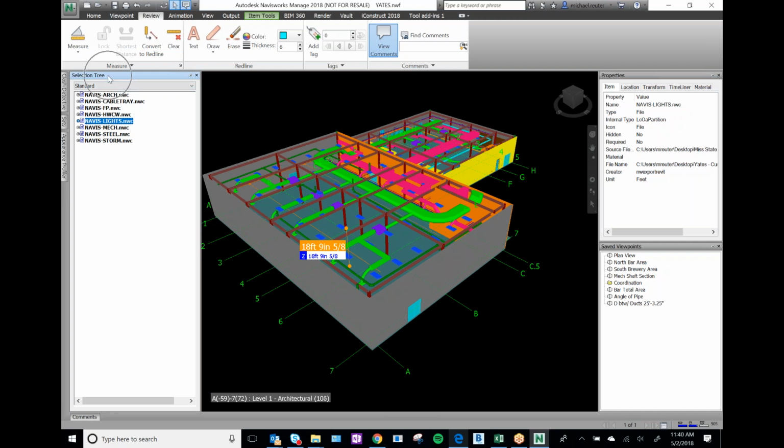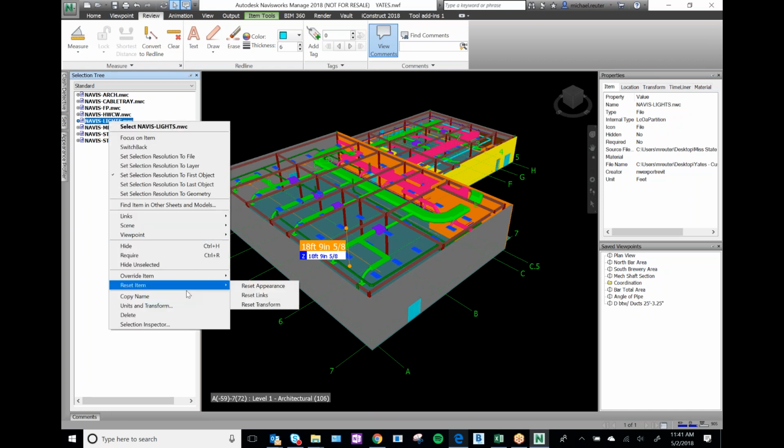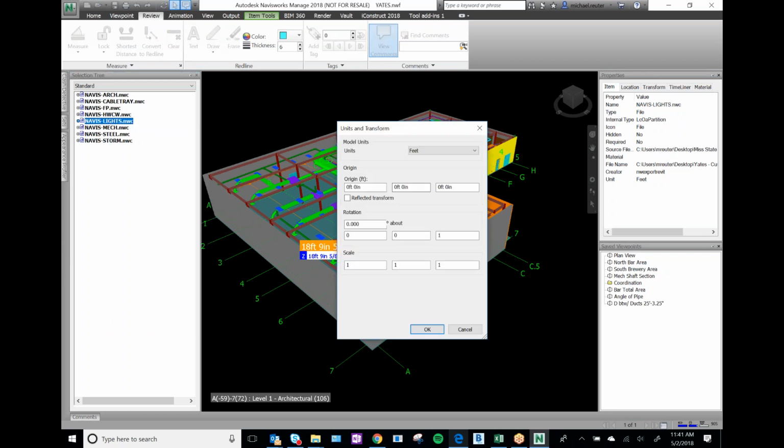Click in your selection tree and select one of your files. It doesn't matter which one, because I'm just showing you how to do it. You can see it's selected because for me it's blue. It may be a different color for you. Once you do that, right click and then hit units and transform.